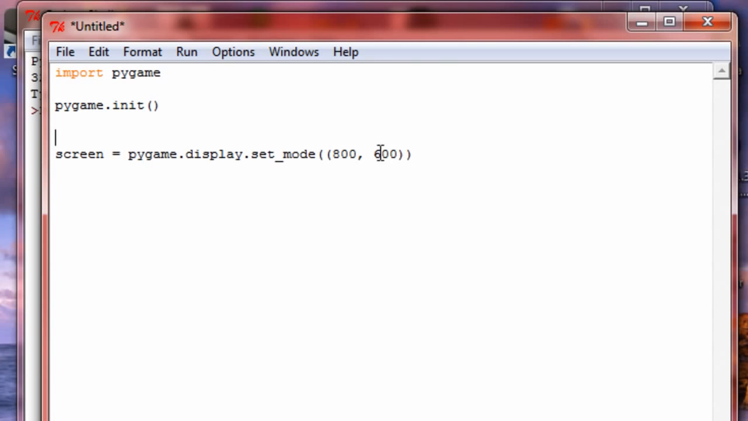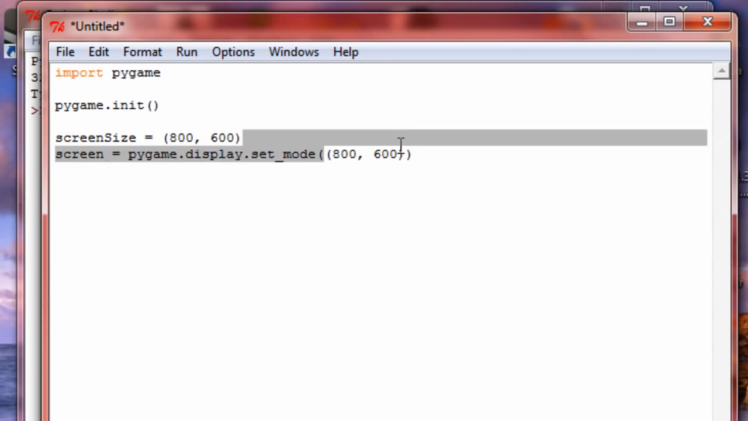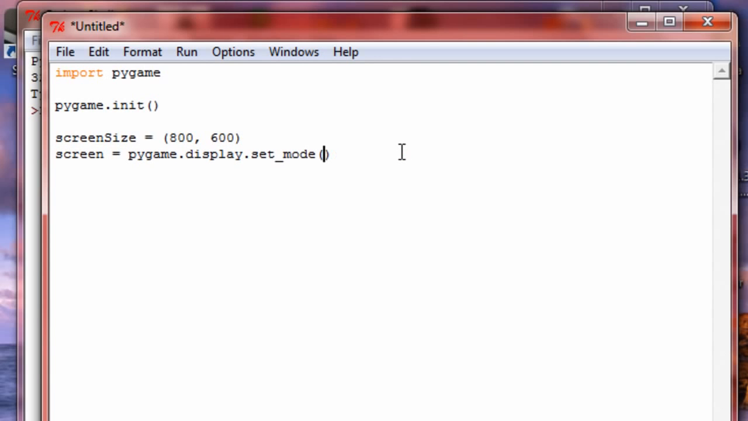And I find this kind of hard to read, and I don't really like having the double parentheses. So what I like to do is make some sort of variable called like screen size. It can be named whatever you want, but pretty much just something so that you know what the variable contains. And then have this contain the tuple of the size of your screen. And then you can go ahead and put screen size right in here, and now it's a lot easier to read, and it looks a lot nicer. Now, you obviously don't have to do it this way at all if you don't want to. It's just easier to read this way.